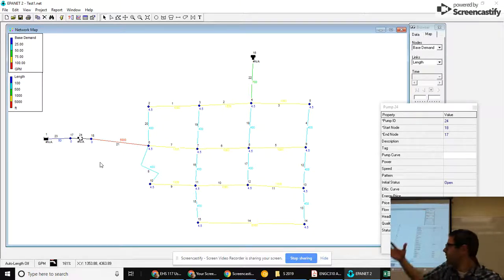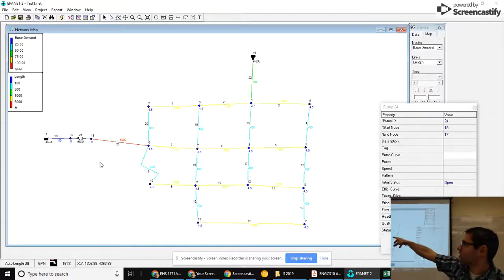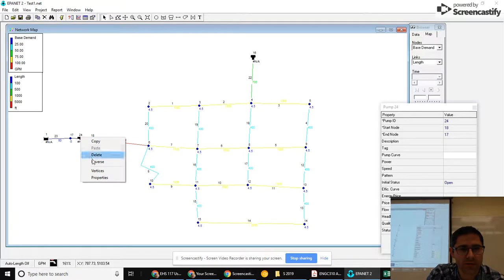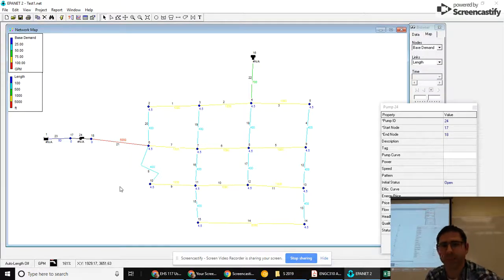If I have it facing like this, it's going to want to be pumping from the tank into the reservoir, which is really bad because the reservoir is so low compared to everything else that it's going to basically vacuum pressure the whole system and drain it all out. That's bad. So I want to go back and reverse it so it's going the other way.